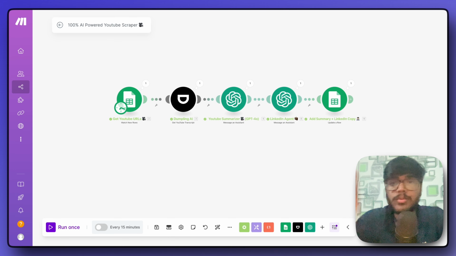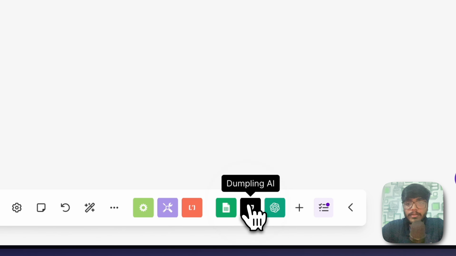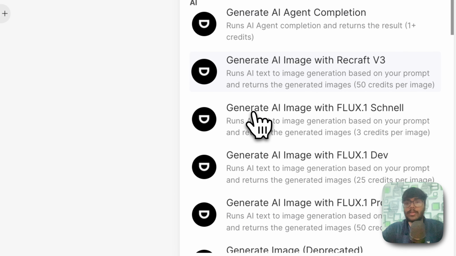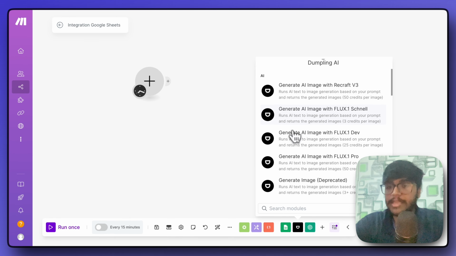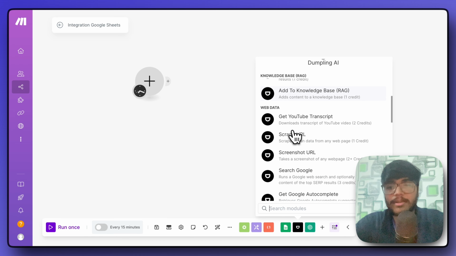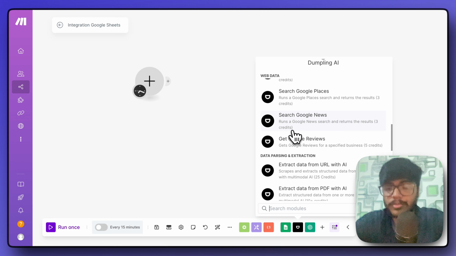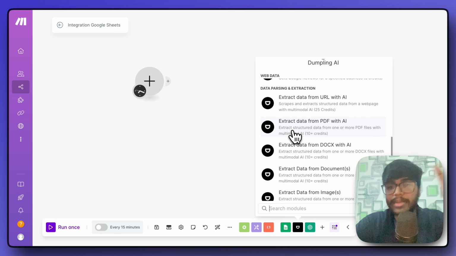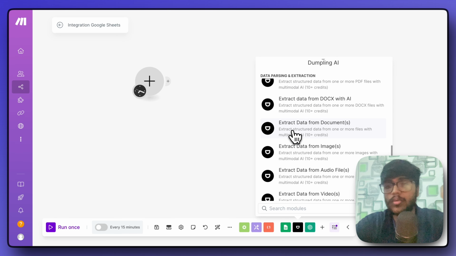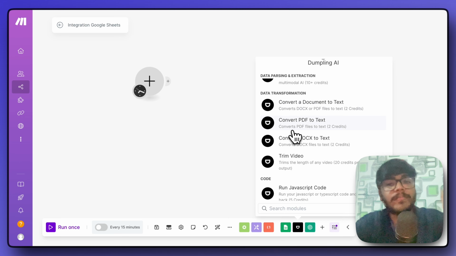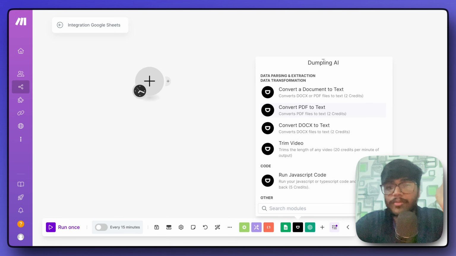Let me show you what I'm actually talking about. This is the tool which can help you generate an AI agent, images, knowledge base, transcription, and access to the Google SERP, right? And then extract data from any sort of image, URL, doc, PDF, videos. It will also convert PDF to text, doc to text.